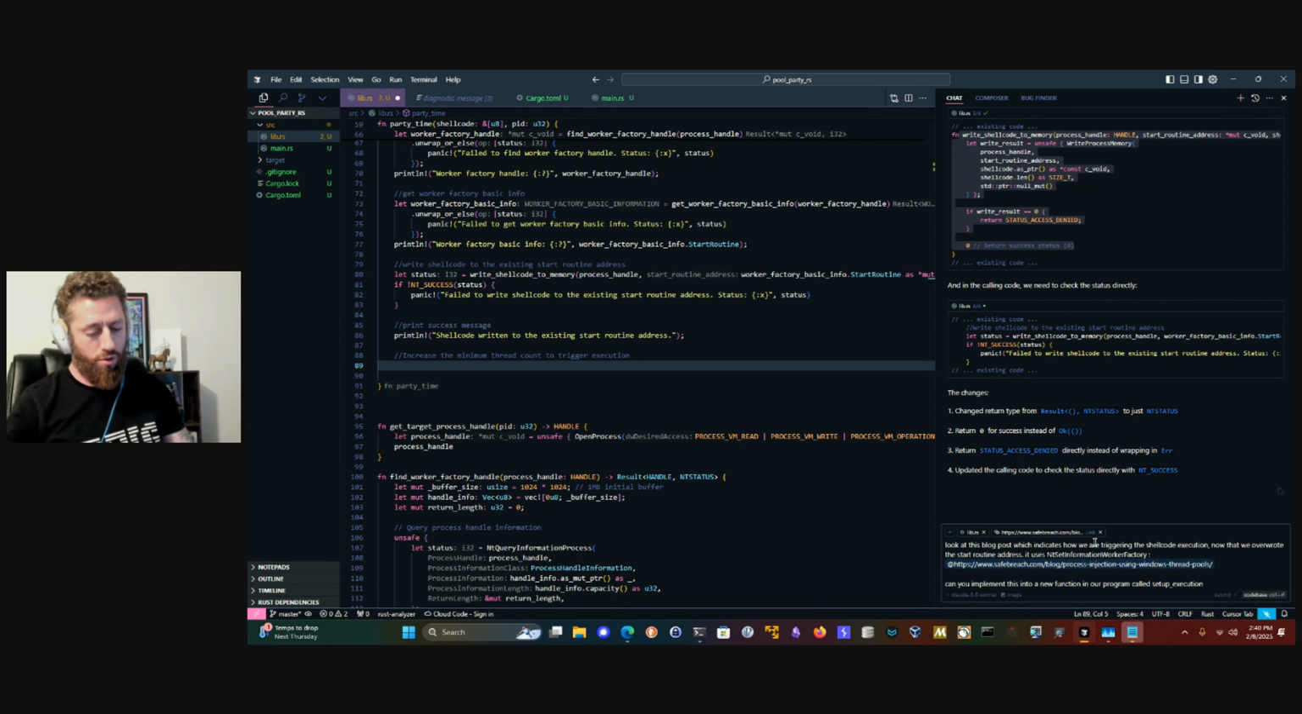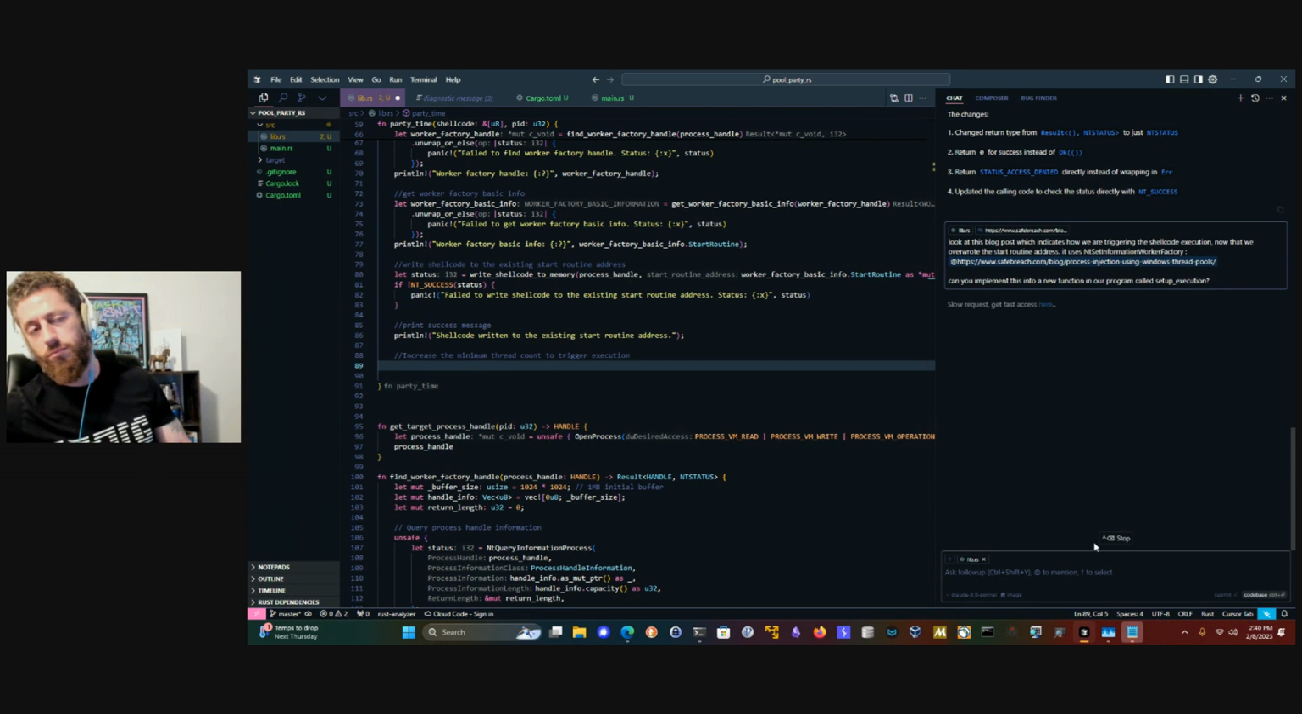Now, the reason I'm showing you this and trying to do it this way is to show you how using AI, using something like Cursor, and having a blog that explains a technique, you can walk through the logic in the blog, show the blog to the AI, and build a tool. So let's see what it says about this.